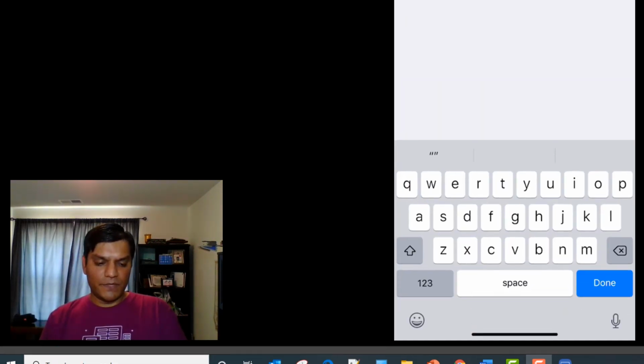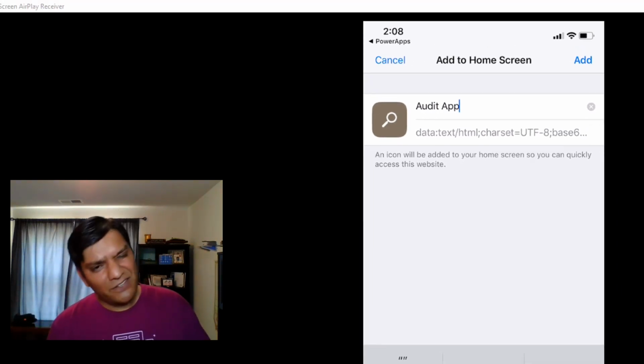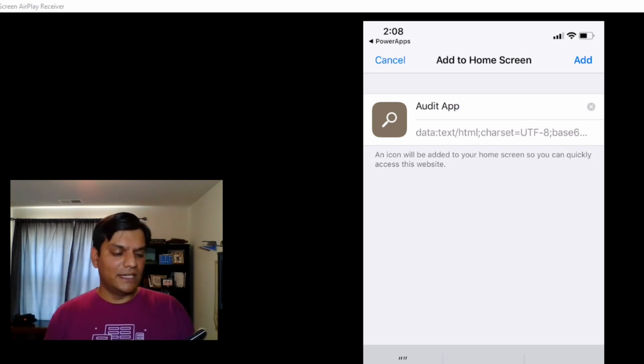When I click on it, it even asks me what I want to name this app, because the app by default is called Audit App. Do you want to name it something else? I'll say, you know what, I'm just going to name it the exact same thing.